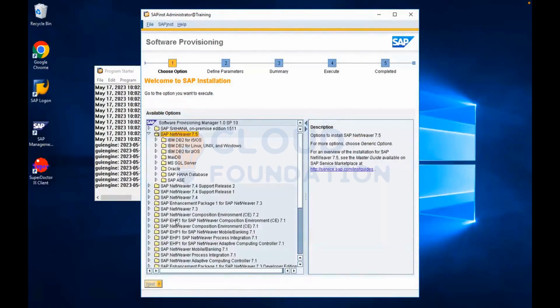NetWeaver is basically the other name for SAP Basis. Right, SAP Basis comes under NetWeaver. NetWeaver is a platform to run the business. Even ECC will also be having the NetWeaver. Every SAP application is running on NetWeaver. Here, we are not going to have the business data. NetWeaver is actually the platform, right? SAP's platform to run the business.